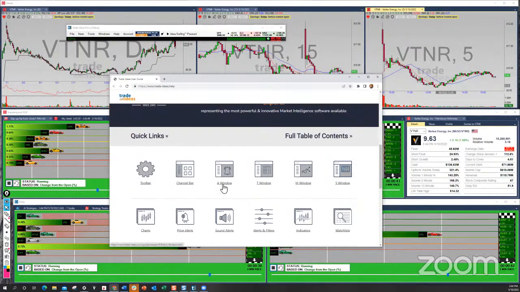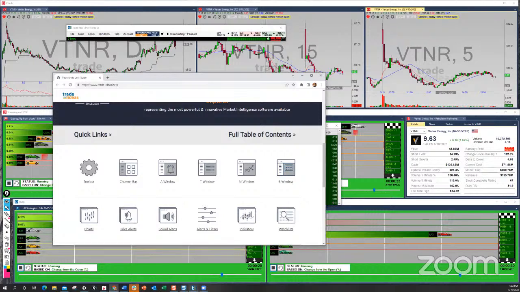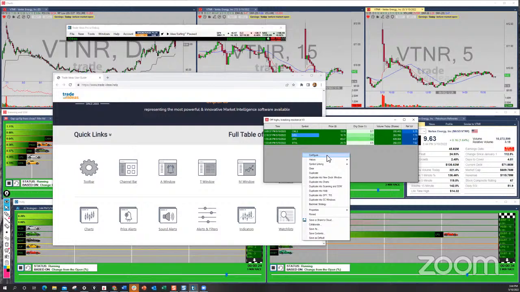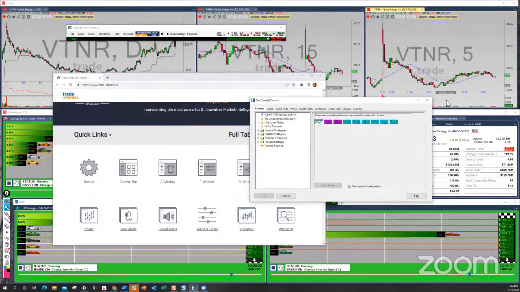But you can click on any one of these. A stands for alert window. And alert windows are essentially a time-stamped window of alerts. So I'm going to bring an alert window up right here. And what an alert window does is a two-fold function. If we come to configure, and everything else.